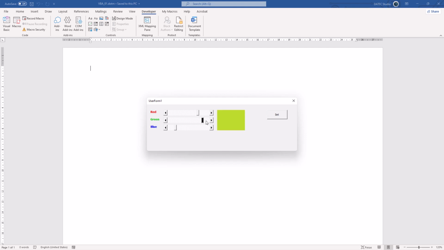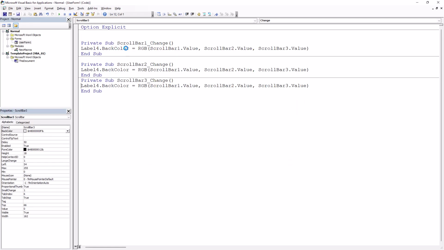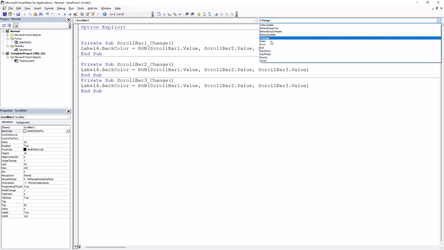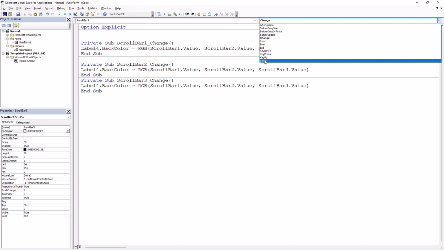How about while we're dragging, we could use actually other events. As an example, on the scroll bar, on the procedure, which I call event, we have several events like before update, before drag over, before drag or paste, or after update. It depends on you. Also, we have one event named scroll.